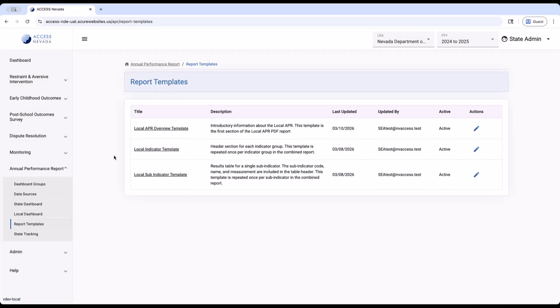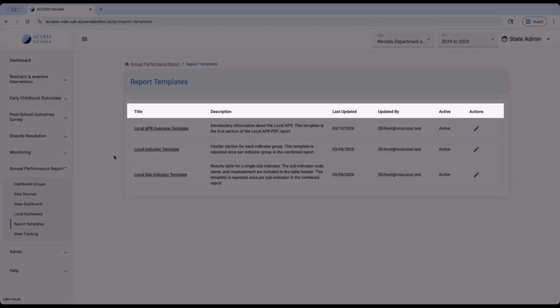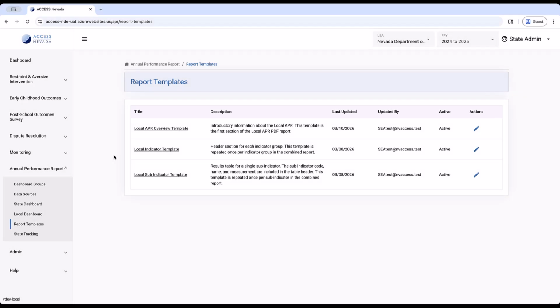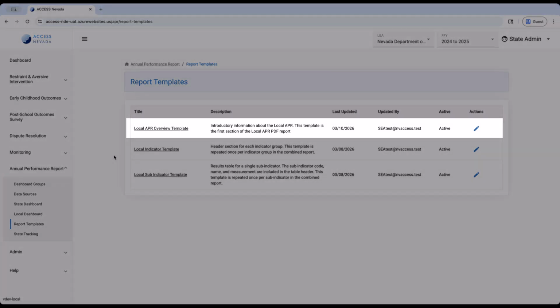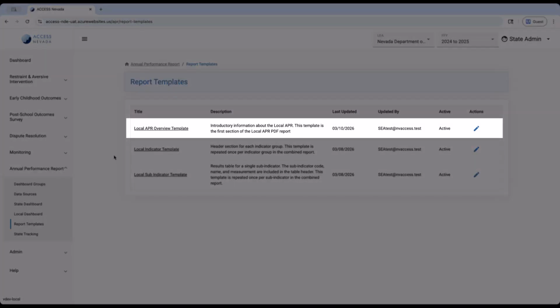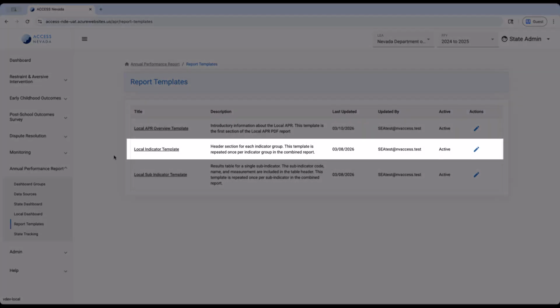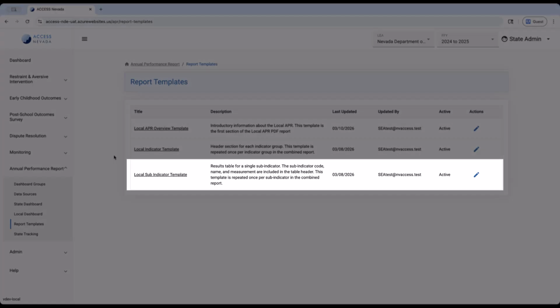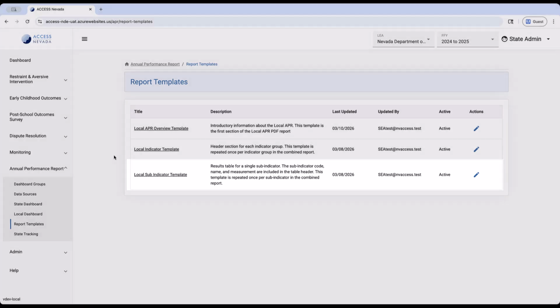The Report Templates page displays a table of editable templates used to generate the local annual performance reports. The table includes the following columns: title, description, last updated, updated by, active, and actions. There are 3 templates available. The local APR overview template controls the introductory section of the reports and appears first in the generated PDF. The local indicator template defines the header section for each indicator group. This section repeats once for each configured indicator group. The local sub-indicator template controls the results section for each sub-indicator and repeats once per sub-indicator included in the report.